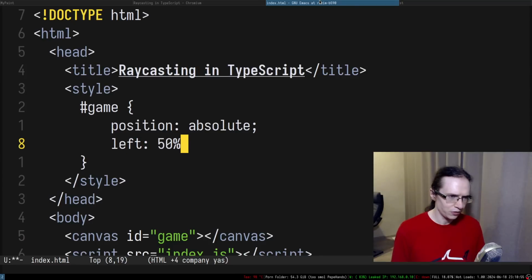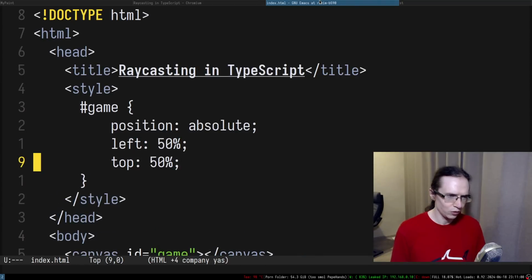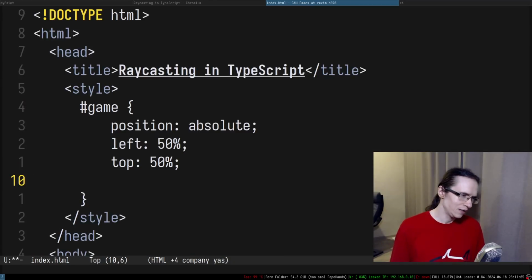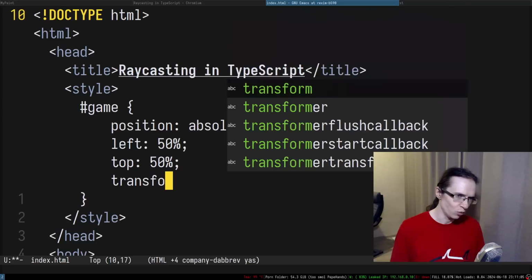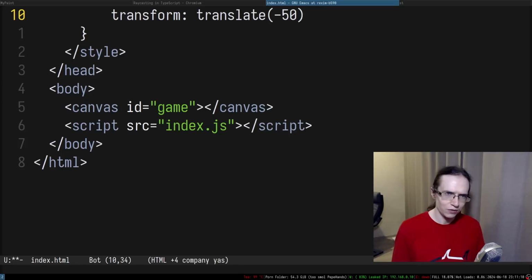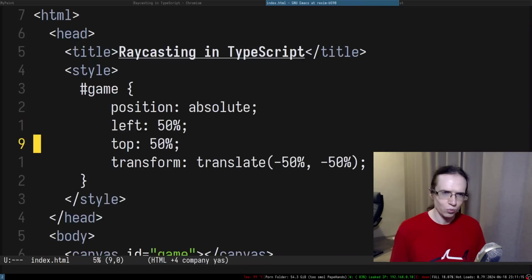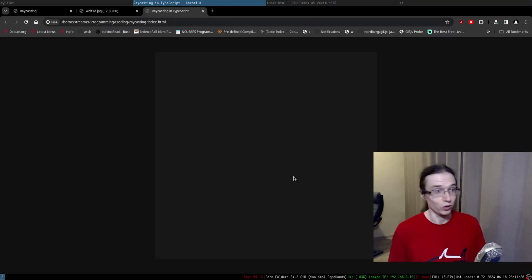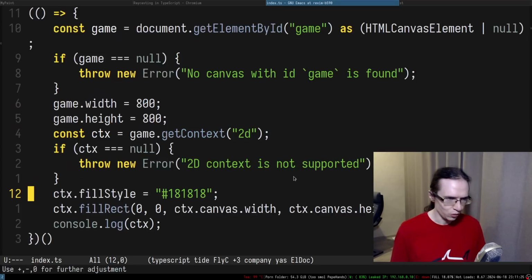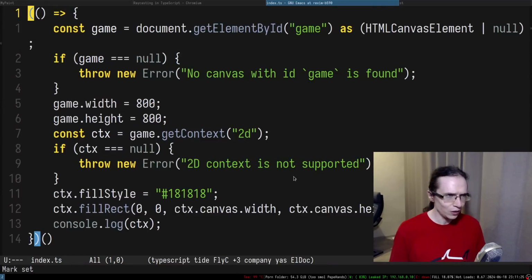So left is going to be 50% and top is going to be 50% as well. Okay, so we just centered the left top corner. That's fine. And I suppose now we can transform this entire thing and just translate -50%, -50%. Is it going to work? Yeah, it works. Okay, I still remember how to do that. That's cool.